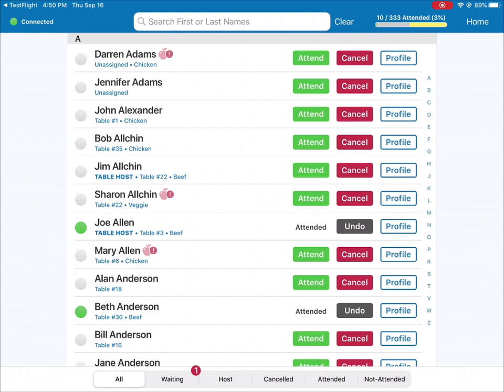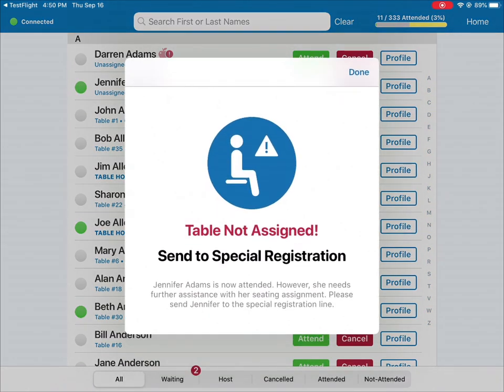If someone happens to check in and has no table assignment, you can mark them as attended, but be sure to send them over to someone using the Manage Guests mode so they can be seated.